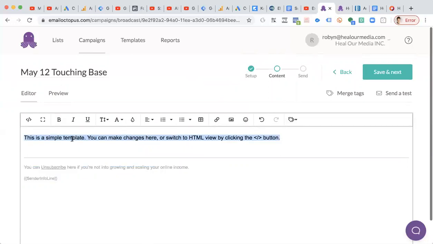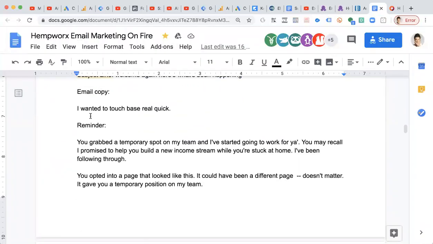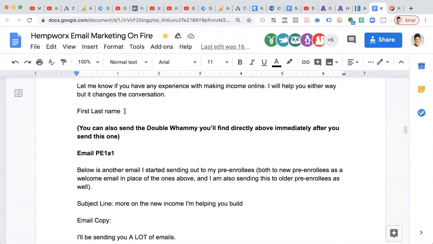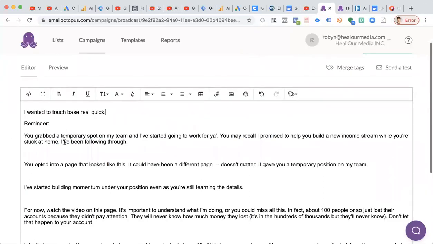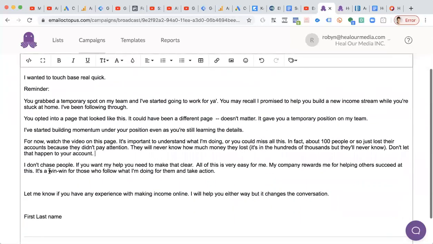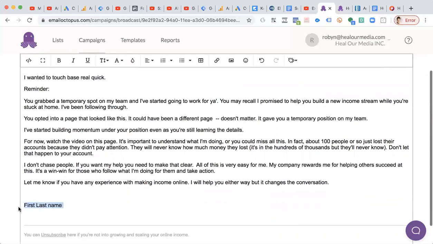All right. So now what I'm going to do is go over to the email copy, and I'm just going to copy this email. Copy. Go to Email Octopus. Paste. Now I'm going to get rid of all of the extra lines just by doing a delete. Actually, I want 2 lines there, first, last name. So this is where you put your name, Robin Lynn.